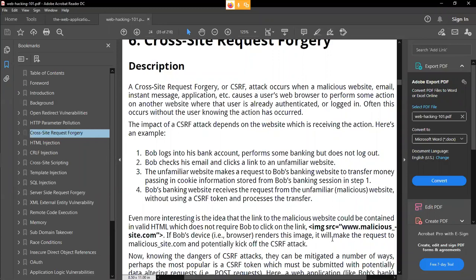Whenever we are logged into an application, a cookie parameter, which is a session, is set to show that our user is already authenticated there. The Bob banking website received the request from an unfamiliar malicious site without using a CSRF token and processed the transfer. A CSRF token is the major part that lets an authenticated request be verified.